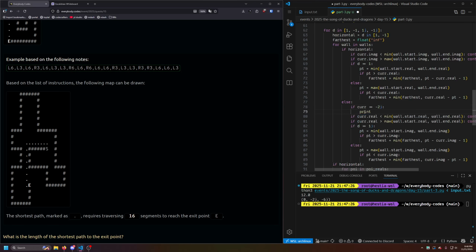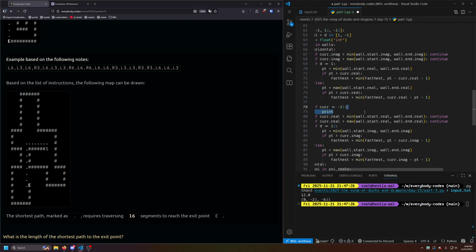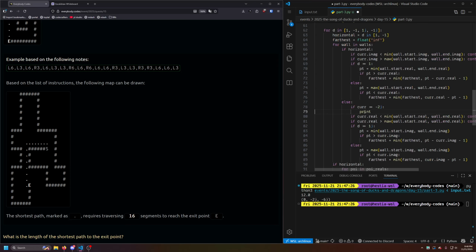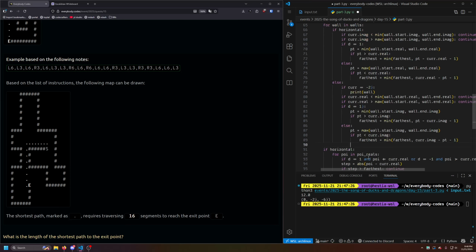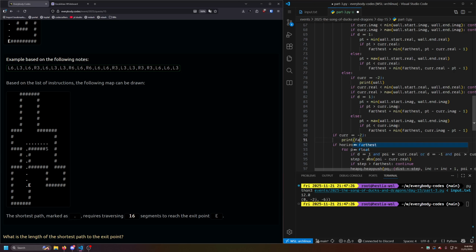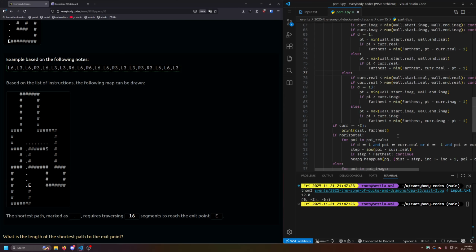let's print out the wall each time we encounter a wall. And then at the end, if cur is equal to negative 2j, we'll print out the farthest. I guess we don't need to do that.